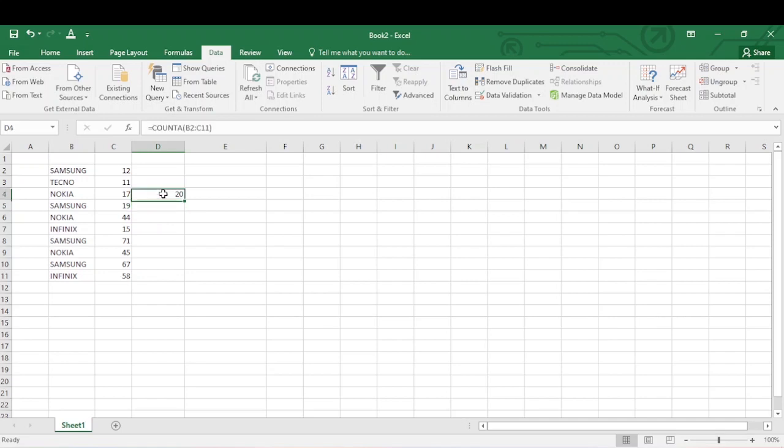So let's look at the next function that counts blank. This one is count blank. Let's see the definition we have here. So click count blank. Okay, you see, count the number of empty cells in a specific range of cells. So you see, now let's see how it works.